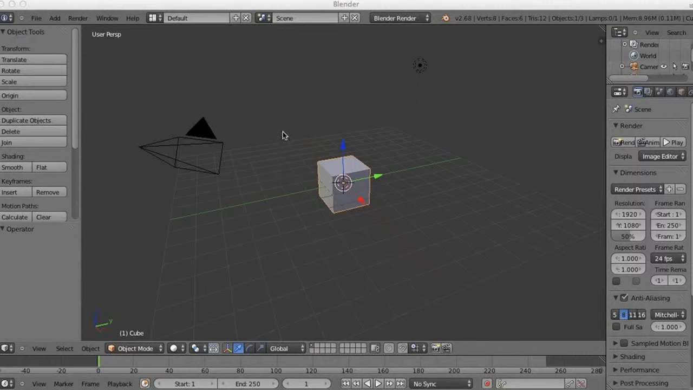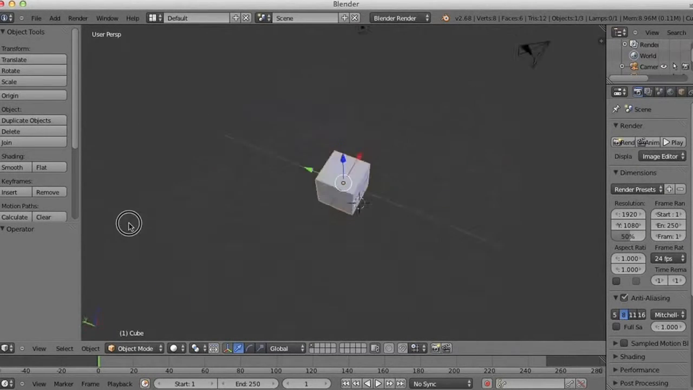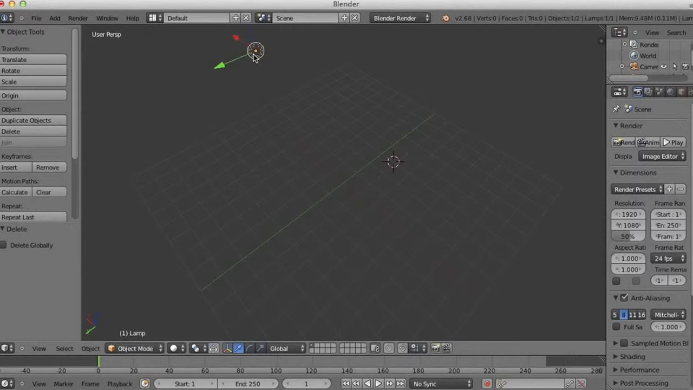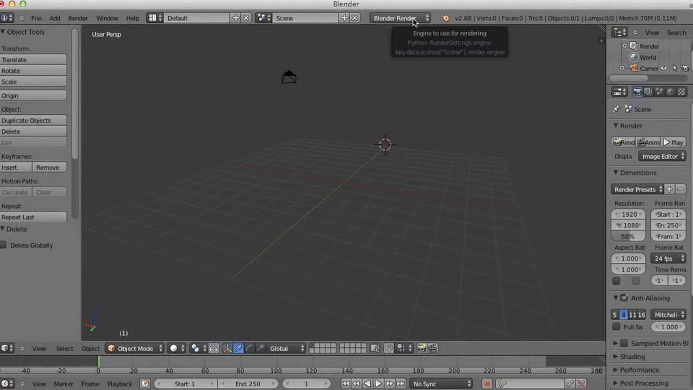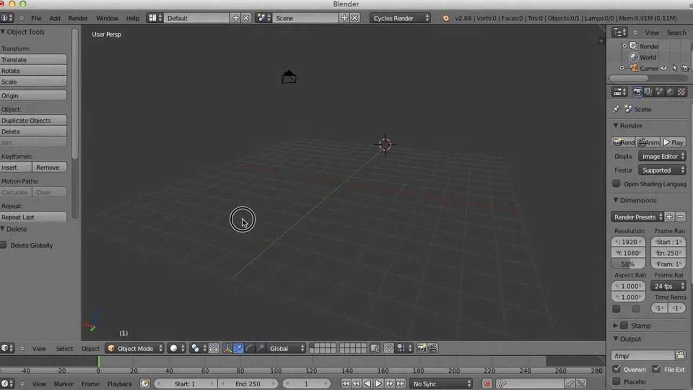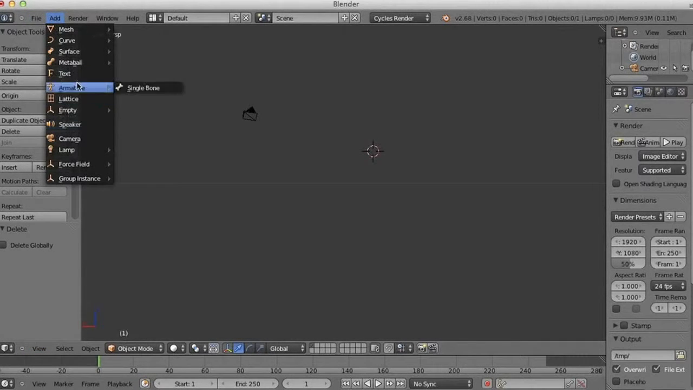Hello, Blender people. Today I am making a Blender video on how to make this cool text effect. So what you want to do is delete the cube, delete the lighting, and go from Blender render to Cycles render. And then you want to go to front view and add text.